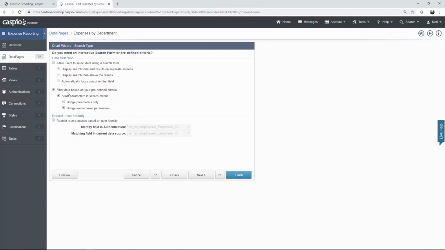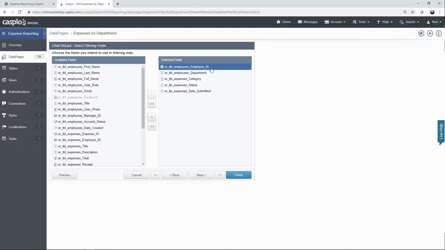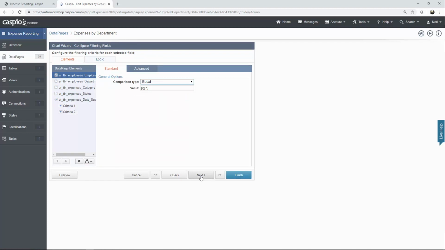Make sure you select the filter data, allow parameters, and bridge and external parameters. Continue. Include these 5 fields as your filtering fields. Let's continue. And now you need to configure your filtering fields. For the employee ID in the advanced tab, go ahead and receive the value. We gave it a lowercase n. If empty, ignore criteria.